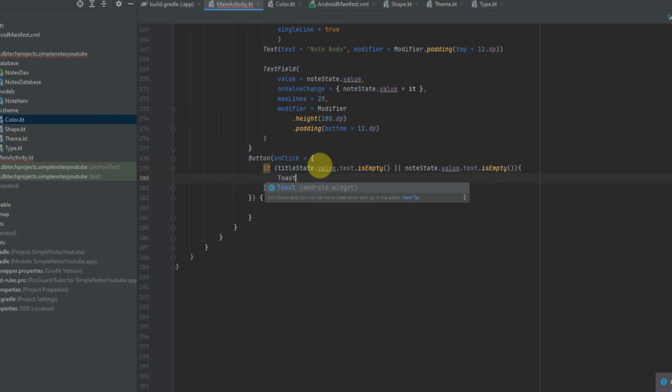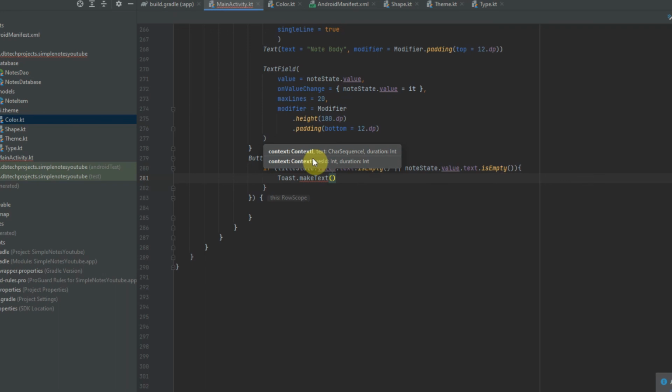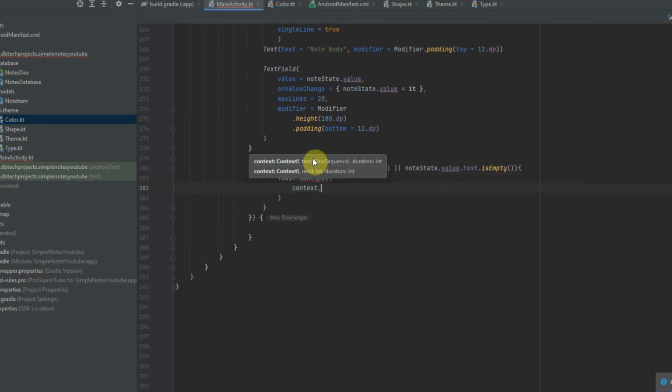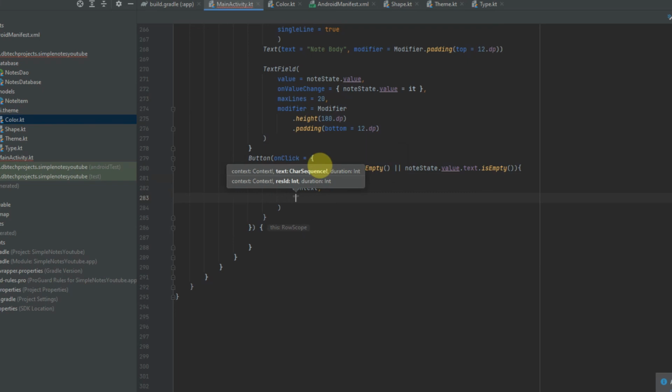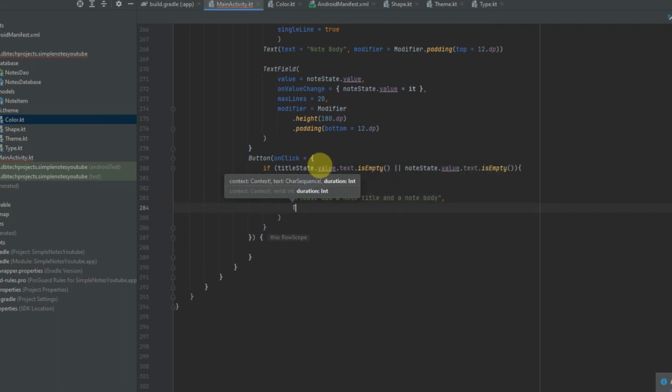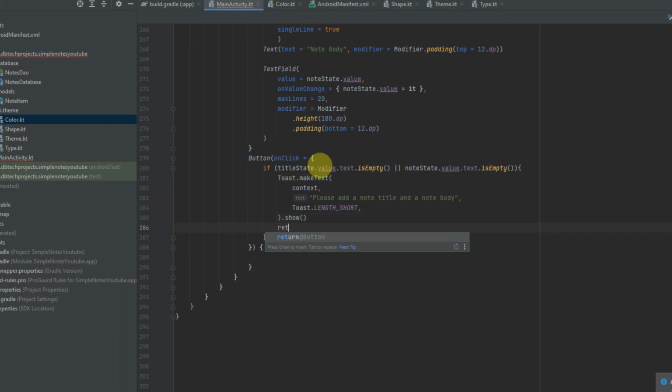Then we're going to show a toast, so toast dot make text. Pass in the context, and then the message, which will be please add a note title and a note body. The length of the toast, which will be short, and then just call .show at the end. And if this is true, we want to return out of the button.